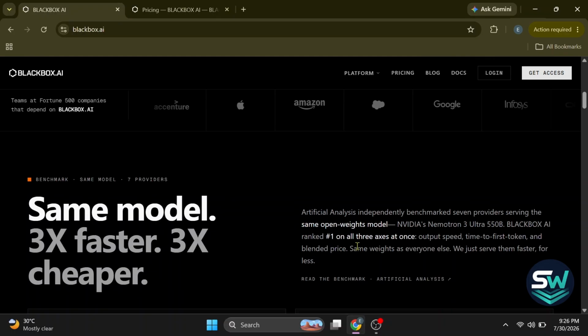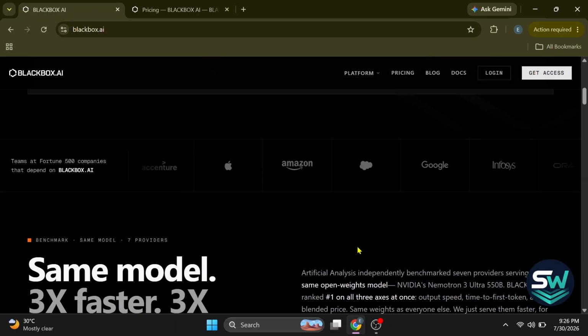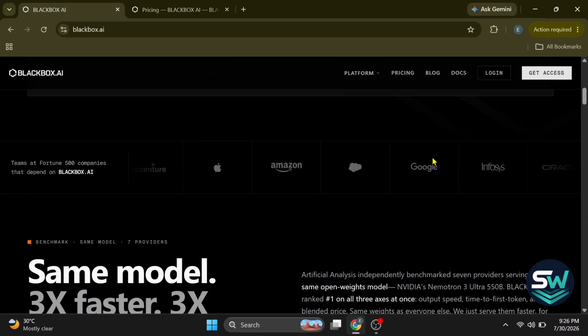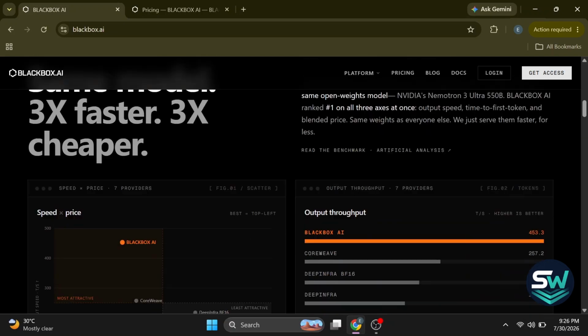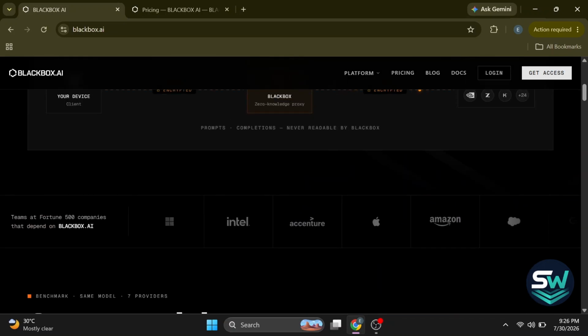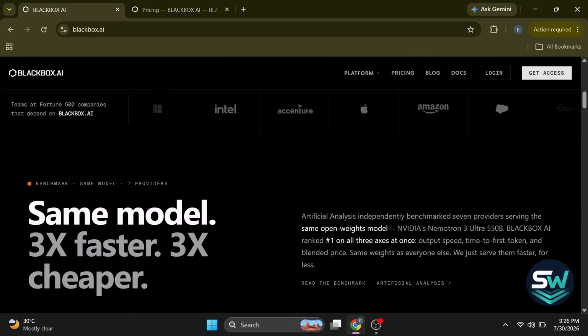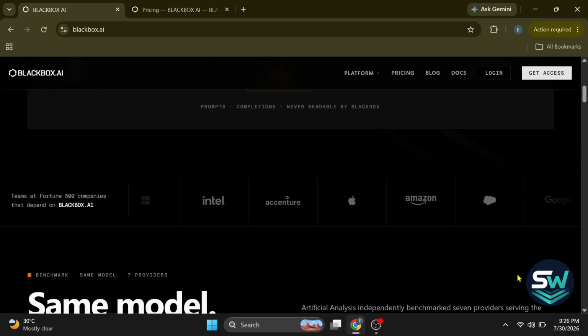As you scroll further down the homepage, you'll see a section showing companies that use Blackbox AI. Some of the names displayed include Deloitte, Microsoft, Intel, Accenture, Apple, Amazon, Salesforce, Google, Oracle, Cisco, GitHub, SAP, and several other well known organizations. This section simply demonstrates that the platform is being used across many large companies and enterprise teams.